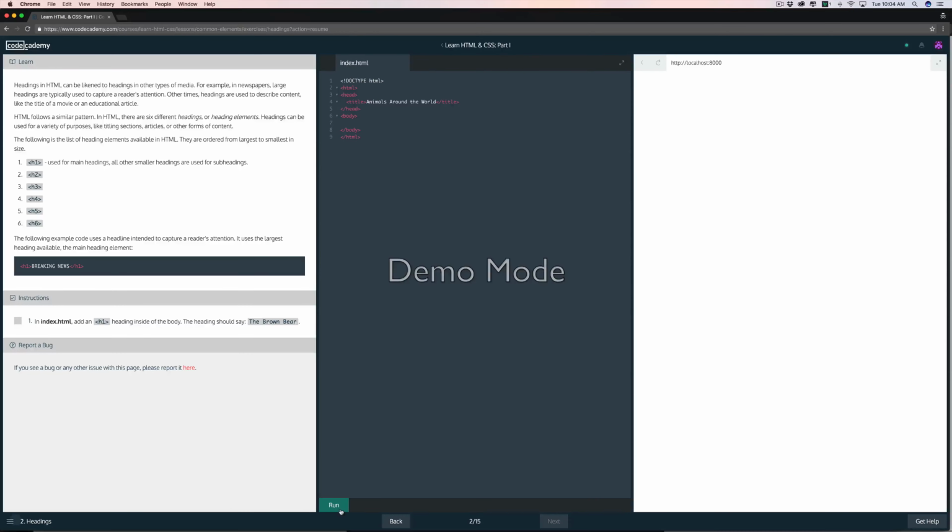Okay. Now it says, add an H1 heading inside the body. All right, right here. Let's go down here. Let's indent. Let's go H1. Let's call it the brown bear. Okay, we should run this and it should check out. Cool, next.